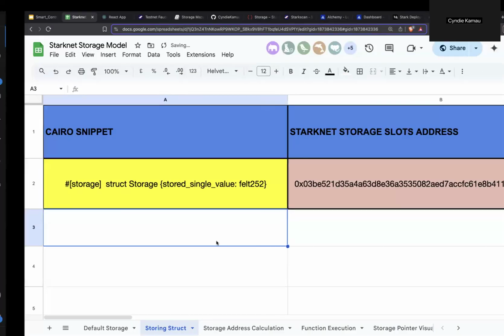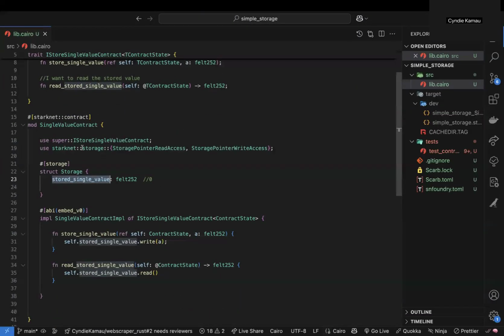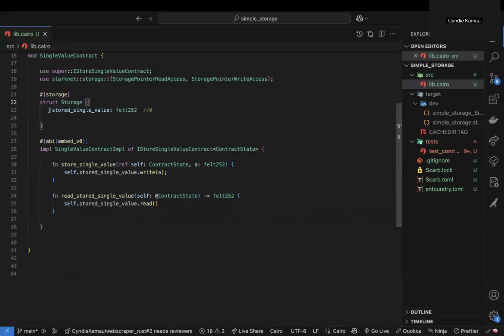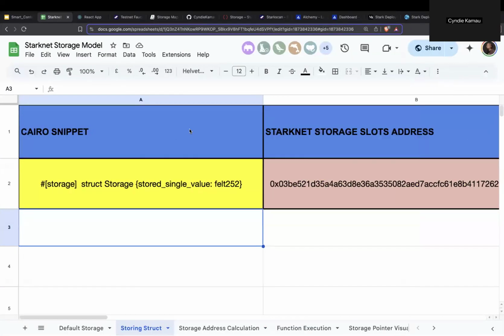Okay, so what's happening behind the scenes? Let's first of all focus on this area. When we're writing the smart contract, in our minds we know that we've stored the single value, but behind the scenes, how exactly is this storage being handled?